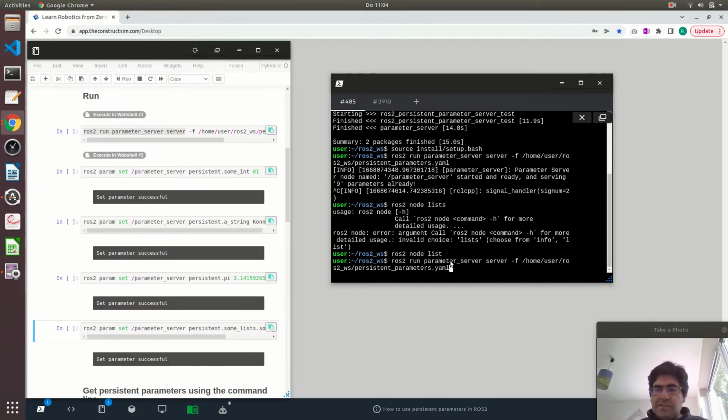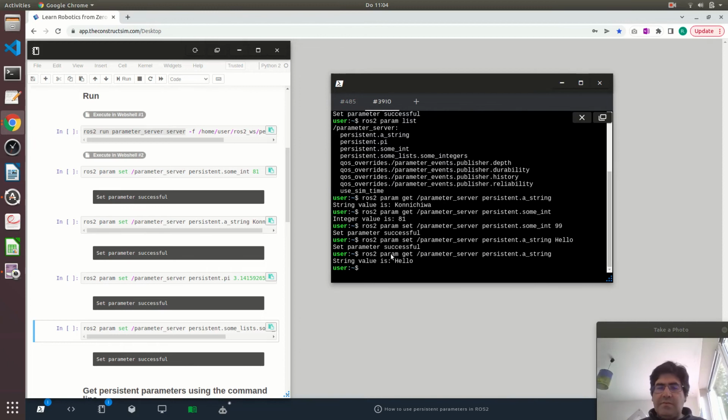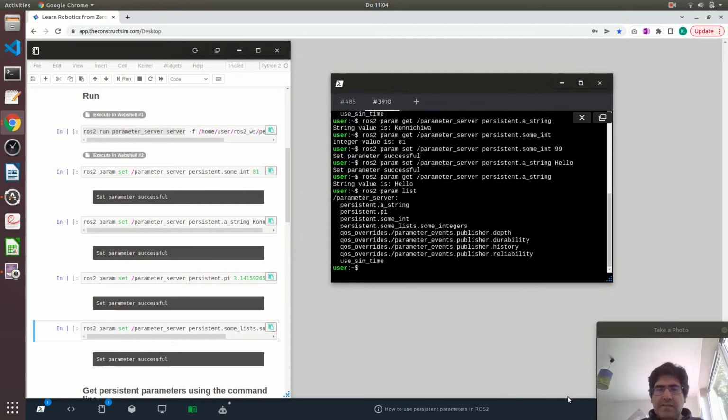And I started it just as I did before, passing here the location of the file that I want to use. This is actually the YAML file where the parameters get stored when the system shuts down. So ros2 param list. As you can see, I have the same parameters as before. I have not set anything. Automatically, I started this parameter server, and now I have these parameters set.